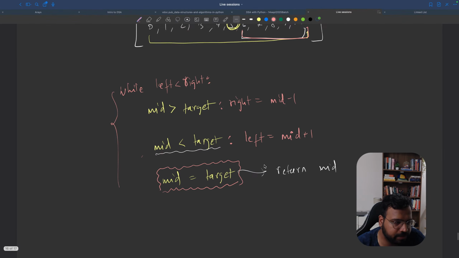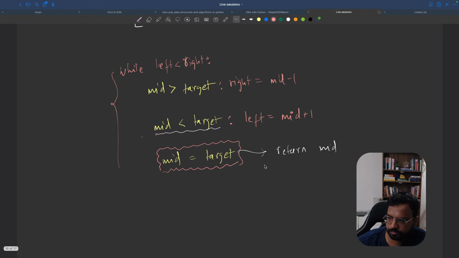Did everyone understand binary search? Can we write the code for it?